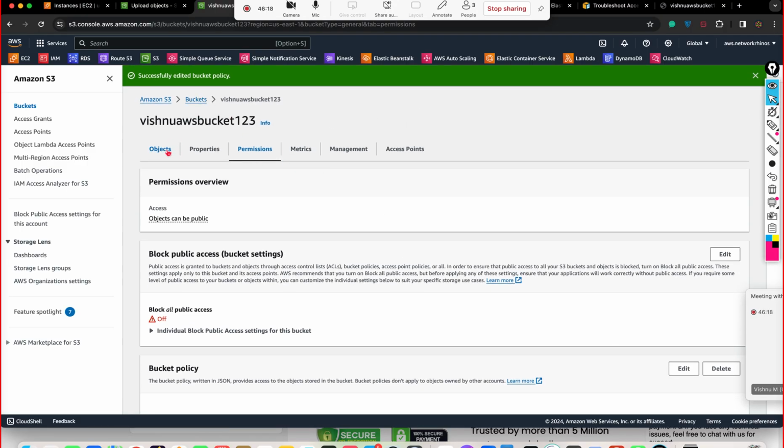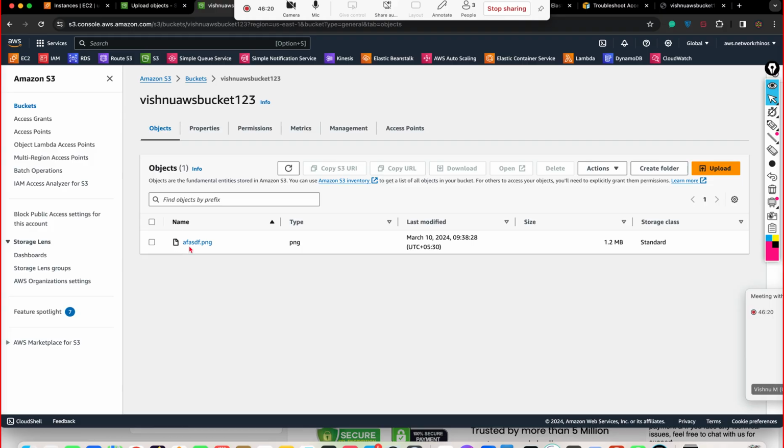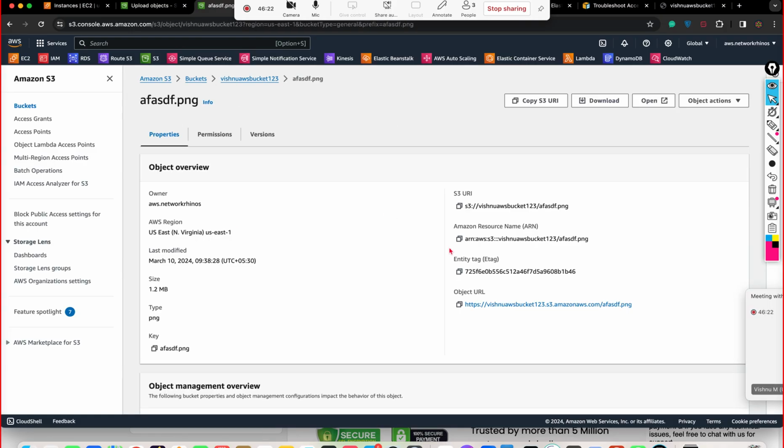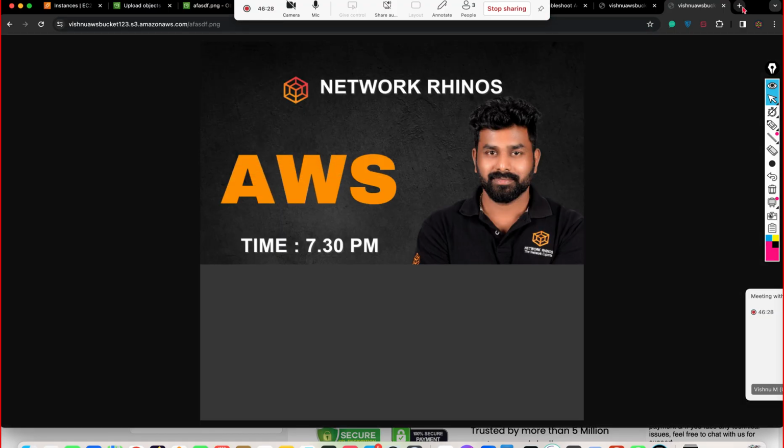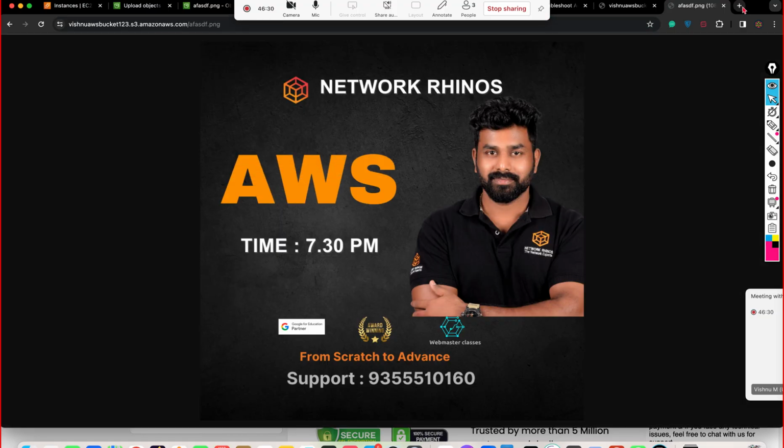So I go back to my objects in the bucket. I click on this image again. Now I copy this value, go back and paste. Now you're able to see the image with the help of that same link which was not opening before. And that's how you do the lab on bucket policy.